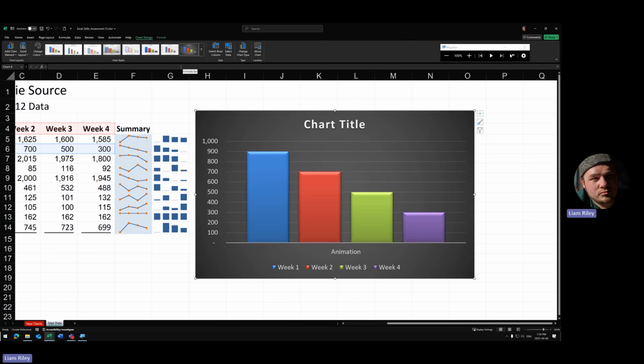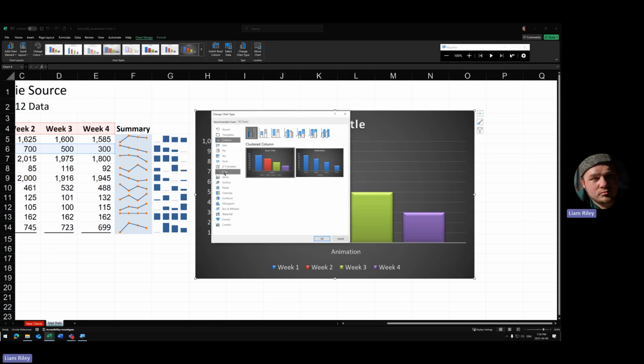They might get you to change the chart type. So with the chart selected in the chart design tab, you can say, I want to change the type of the chart and come back into the menu. So I want to see it as a pie chart instead.